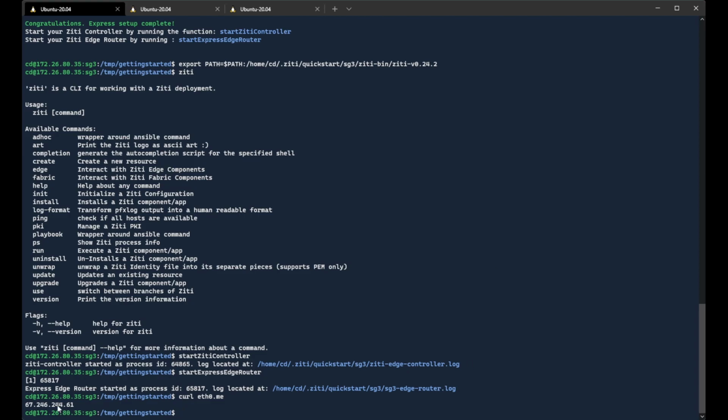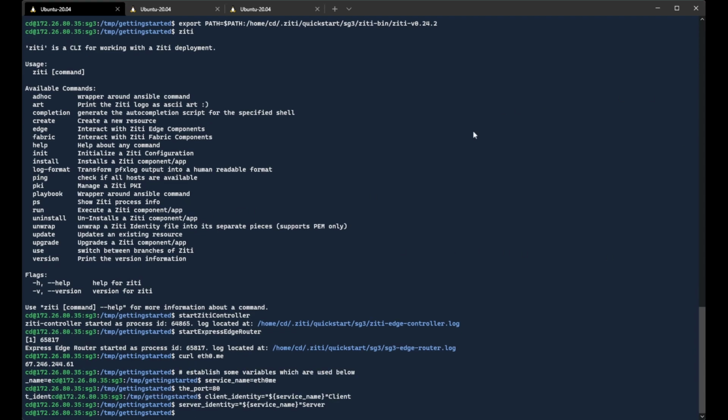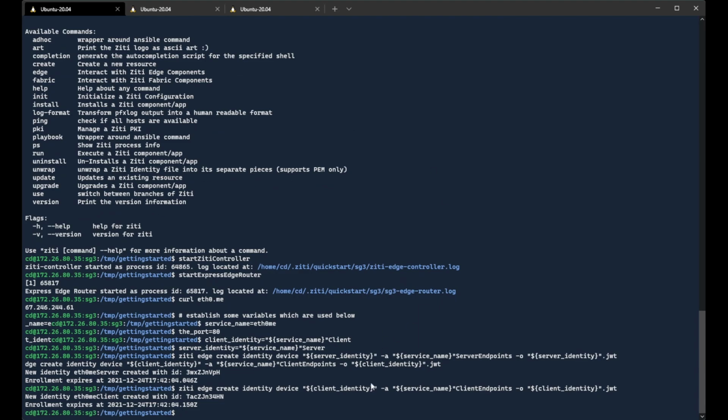You can see that will just return my IP address. So we're gonna expose the eth0.me service using Ziti. Let's go ahead and set up some environment variables. The name of the service, the port we're going to use, port 80, a couple of identities. Let's go ahead and make those identities.